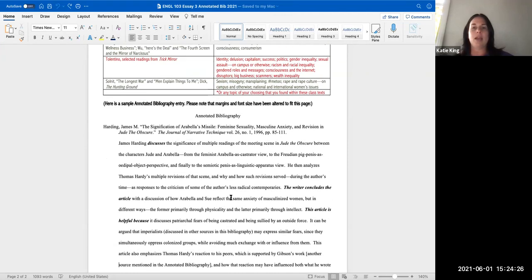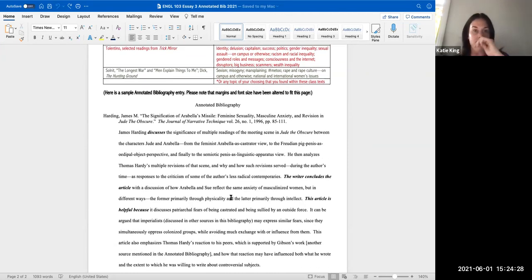And if you've never seen an annotated bibliography entry, this is what it's going to look like. But keep in mind two things. One, I made the margins of this assignment prompt page 0.5 inches so that it would all fit and work out. So yours is going to be 1-inch margins.